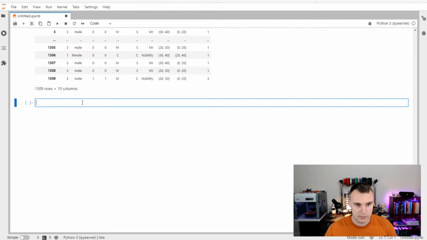One more thing that we need to import that I forgot about. So from sklearn.preprocessing, we are going to import LabelEncoder, that's a capital L, LabelEncoder. And I'll go over what LabelEncoder is in a second.